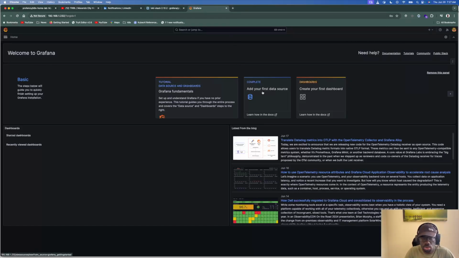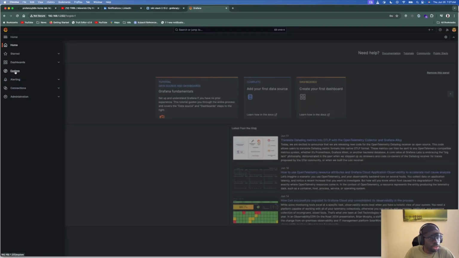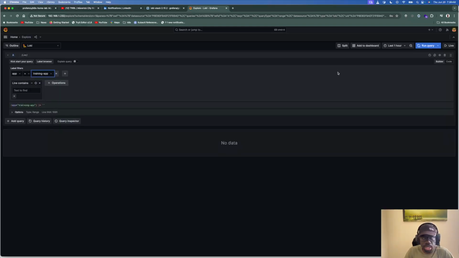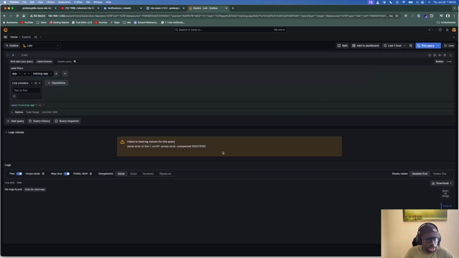So let's just go to explore, and you can see that Loki is set to be our default data source in Grafana. So let's see if we can get metrics from the application that we deployed in the previous series. So let's pick app, and let's check the values available to us. So we have demo app, we have the training app. So if I pick that, let's run the query.